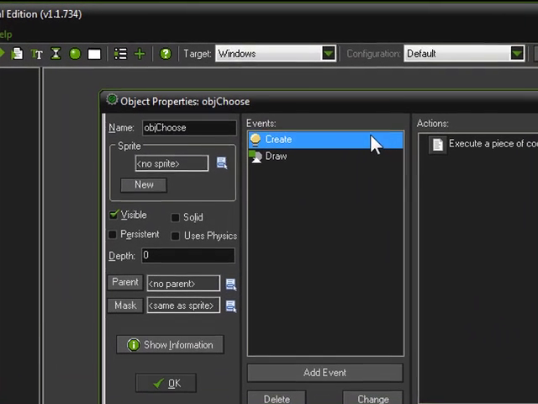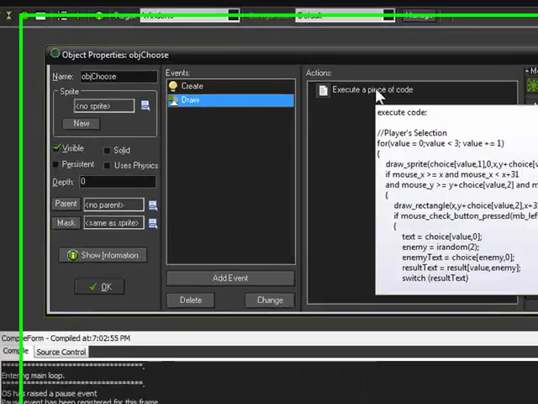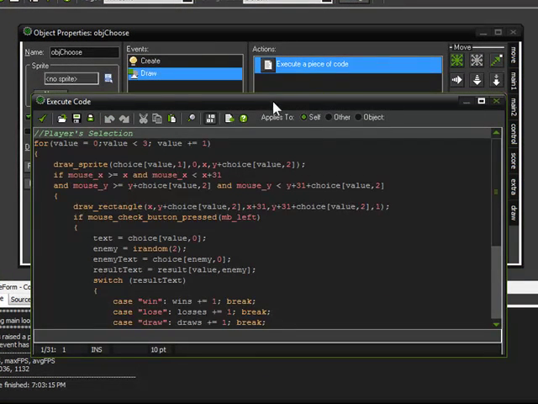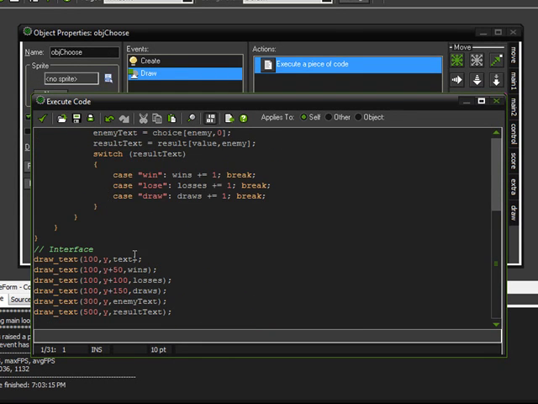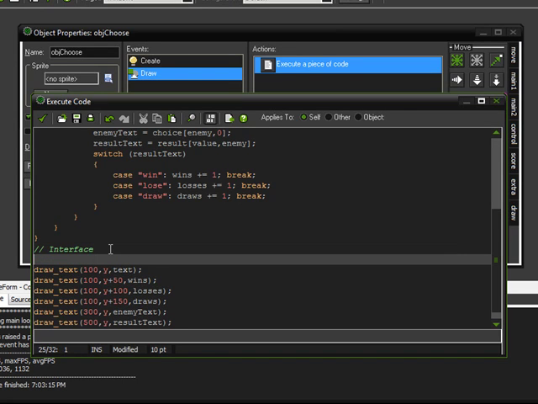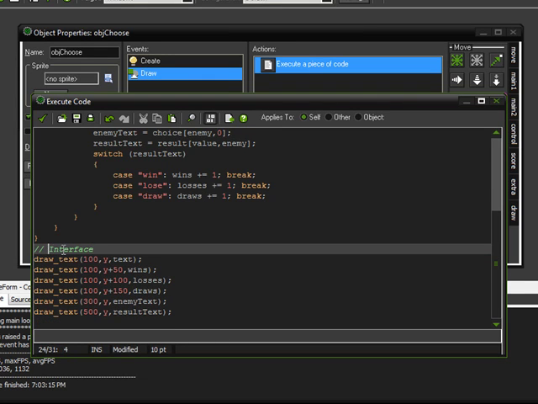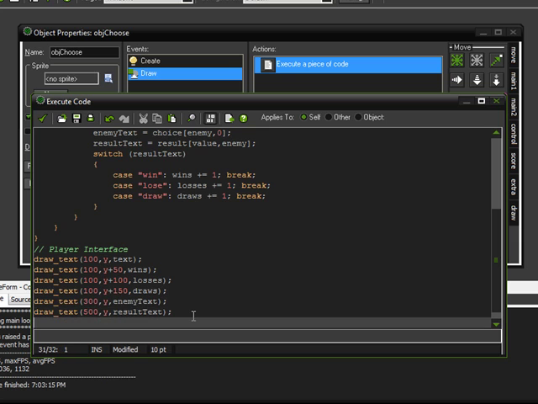Just open up your object, choose the draw event, and then go into the execute a piece of code action. First I want to add some comments and get things more well labeled. Under interface, I'm going to make this player interface, because we're also going to have an enemy side. So I'm going to add that right now. Enemy interface.